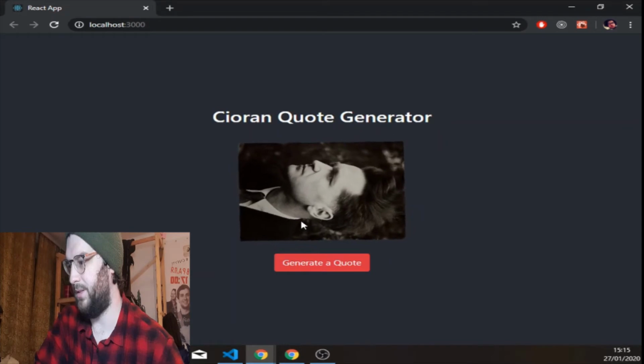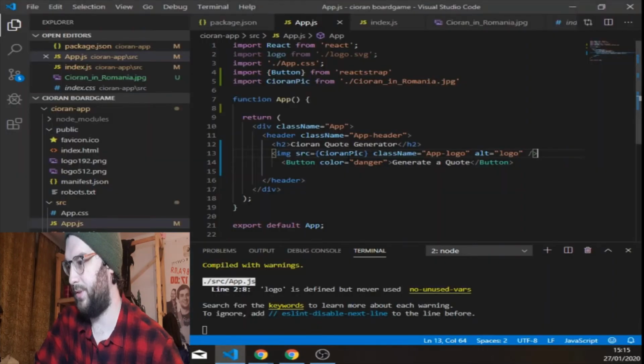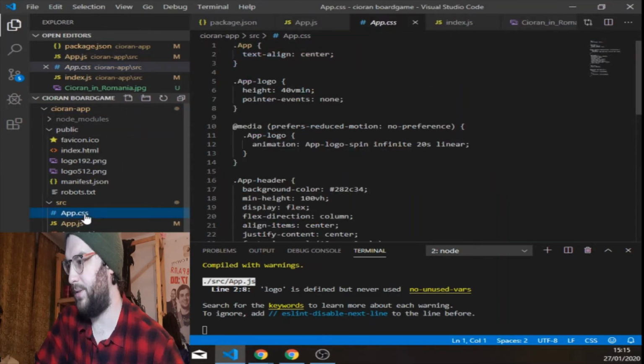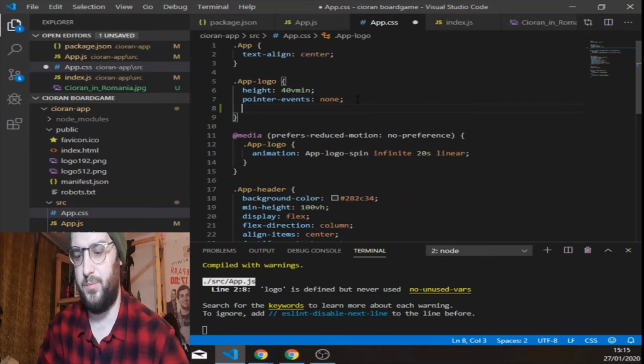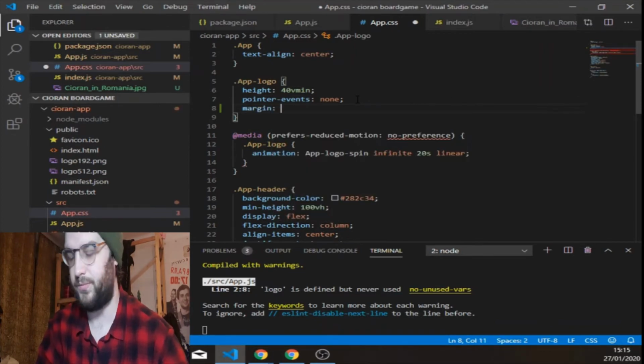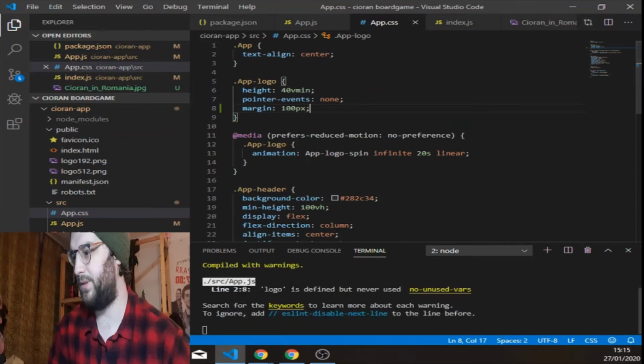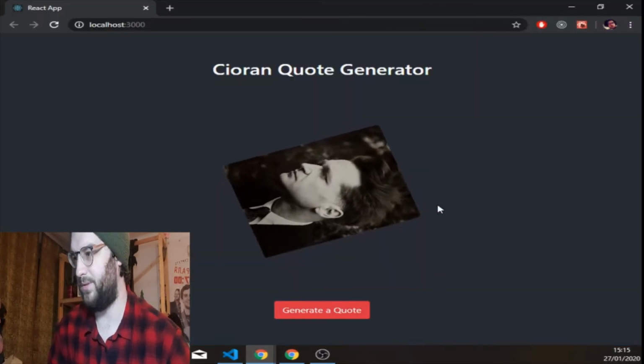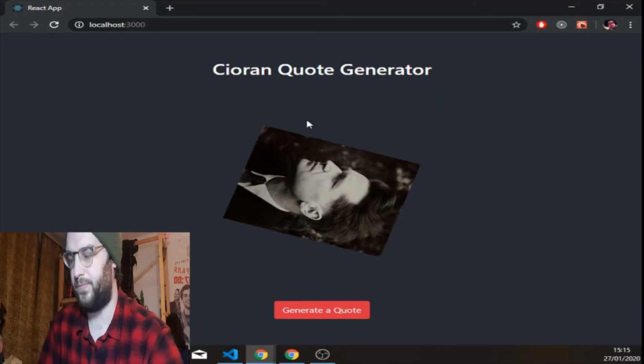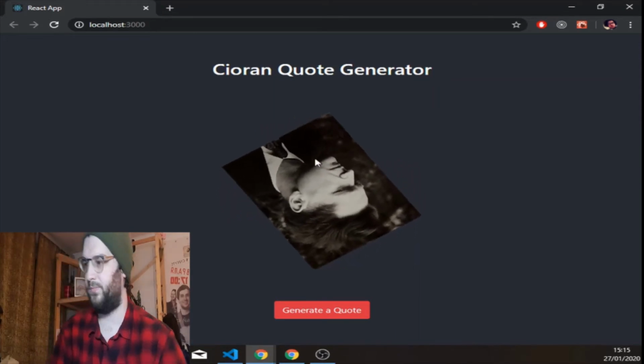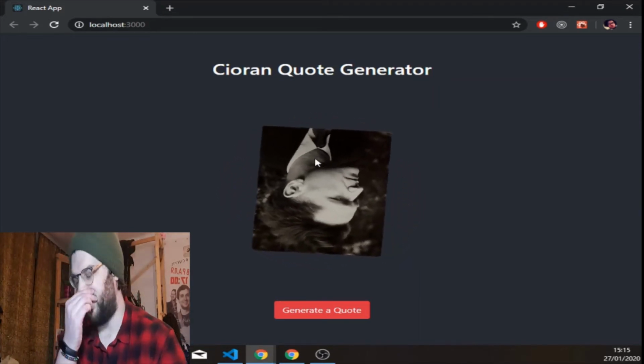Maybe just add some margins on the image. So we've got image, class name is app logo. So we go to our CSS, app logo, and just add margin. I don't know, something like 100 pixels. Just do it that way for first. So add 100 pixels all the way around. There we go. So that's a bit more sensible.